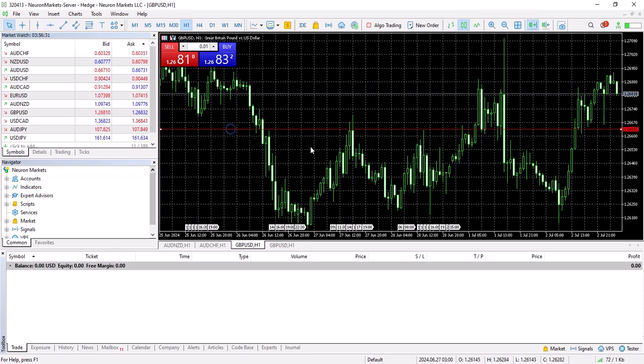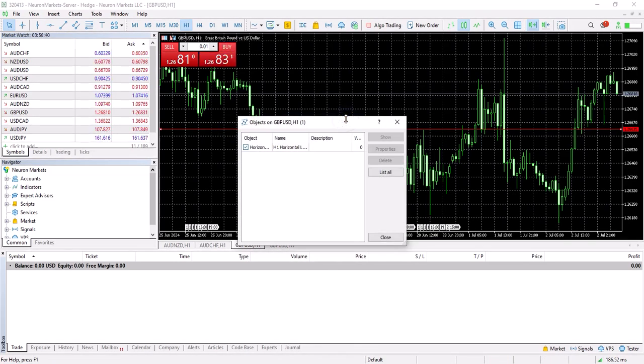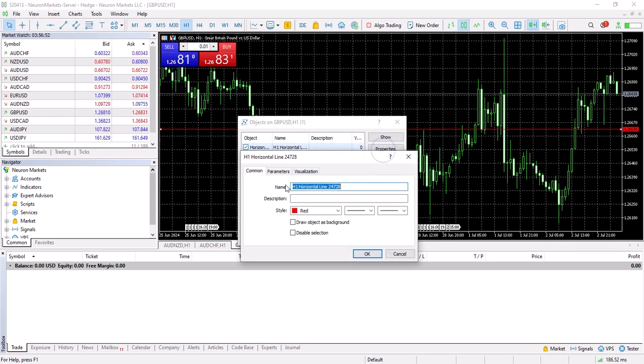Once the object is attached to your chart, a new option called Object List will appear in your drop-down menu. This is where you can manage your existing objects. Managing objects. You can choose to delete an existing object or edit the properties. To edit an object, you need to select it first and hit the Properties button located on the right side. Once you click it, a new window will open.